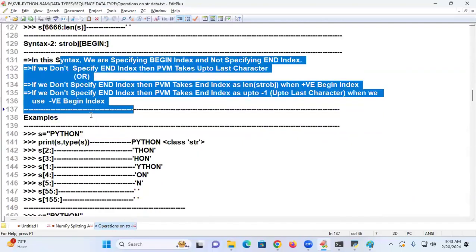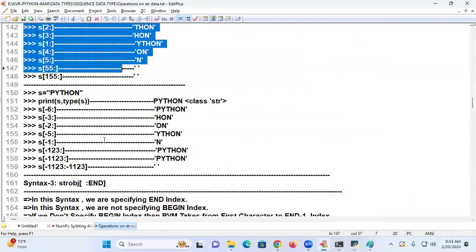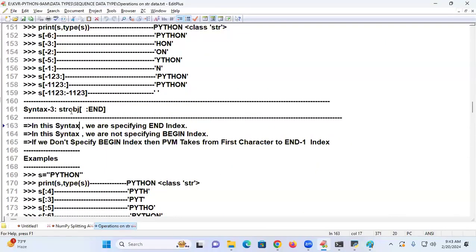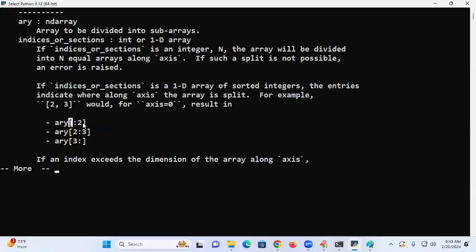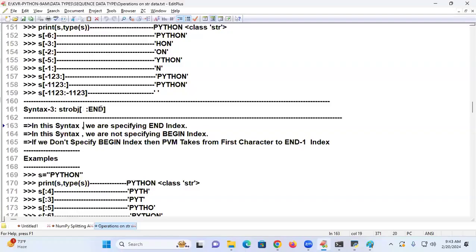People can't explain all these things. See this, syntax number 3: str obj, no beginning plus ending. In your Python documentation, please look at no beginning, no ending, beginning, ending, beginning and no ending. To understand this, the Python class must teach these things. See, this is no beginning, no ending.